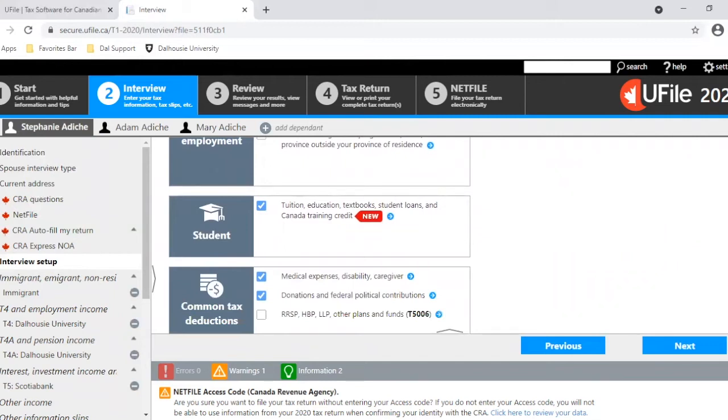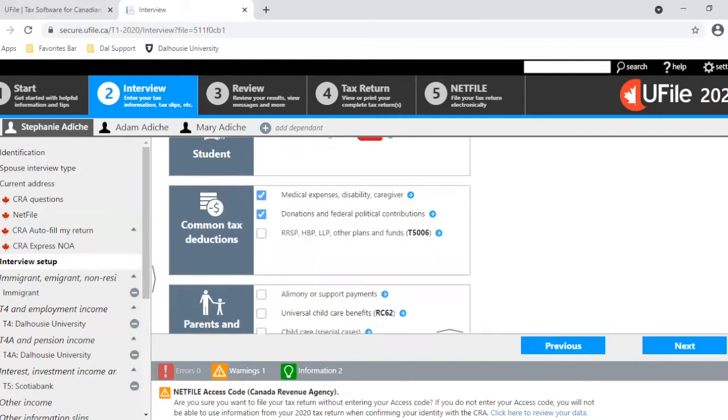So if you have a tuition receipt like a T2202, you should check this off. Most international students should make sure that they've checked off this section. The next section is common tax deductions. So it says here medical expenses. I do have those, so I've checked those off.